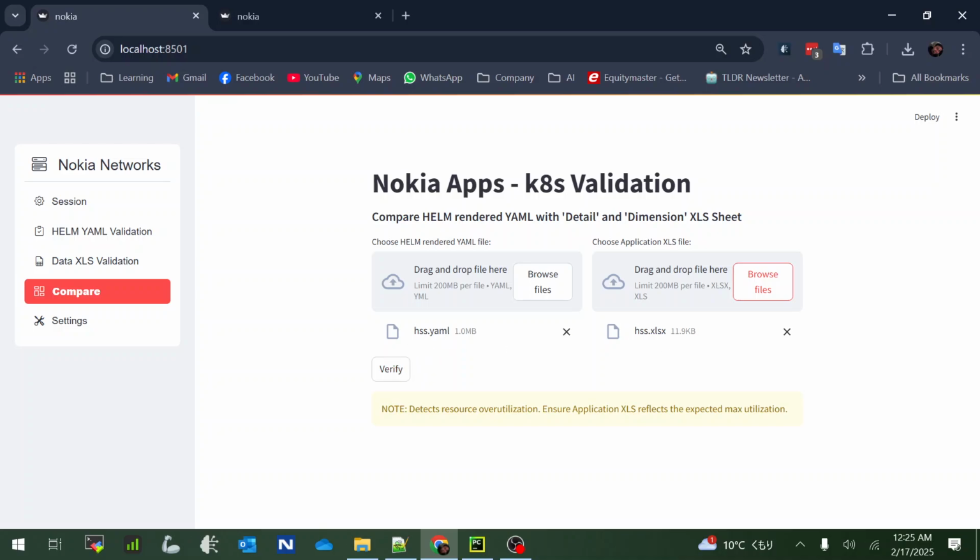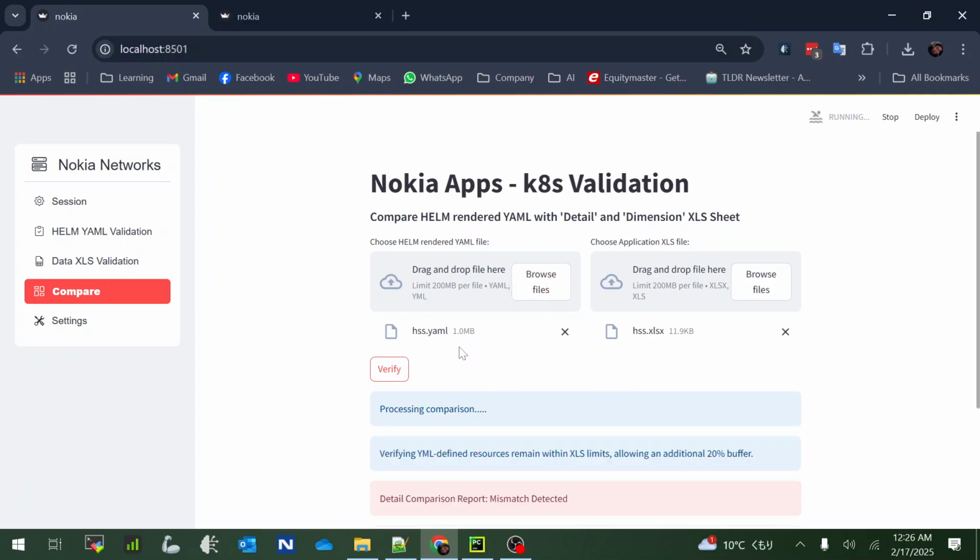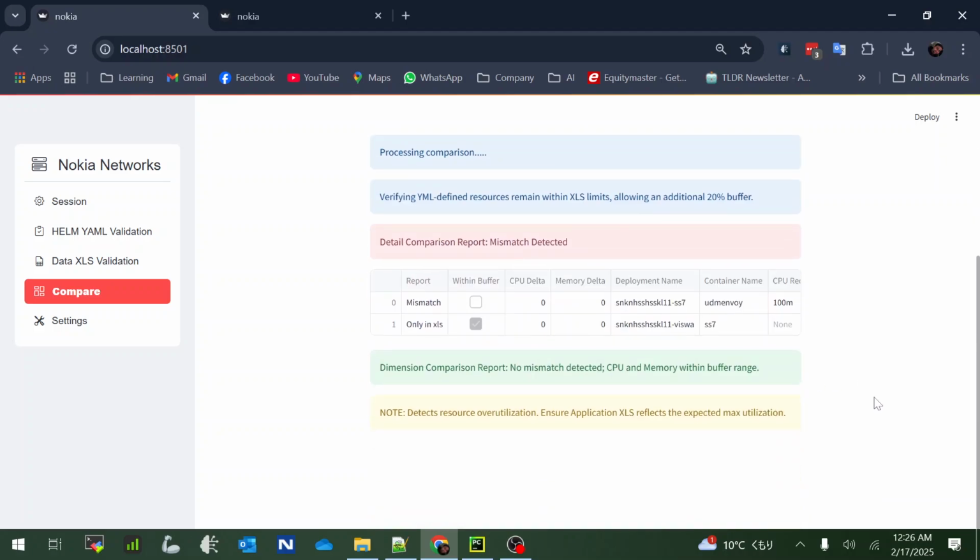So now I can compare what was my deployment and what was expected. My application can go, so then we can easily verify whether we are within that range or within the buffer that we define. You can see right now it's running. It takes time because it has to validate all the YAML files and then compile this. Okay, here you can see there are two mismatch detectors right now.